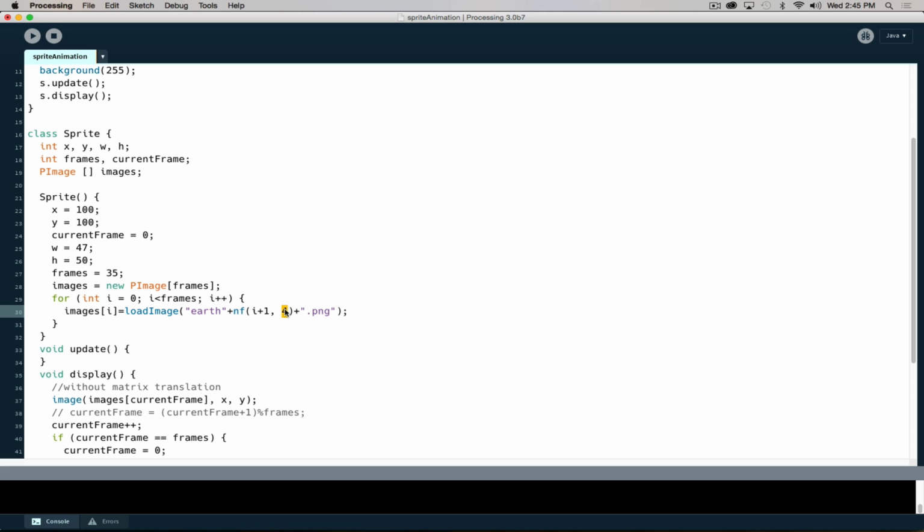Now, if our image sequence was only up to 9, I could actually say Earth 000 and then plus i plus .png. But when we need to have 01, 02, 03, 04, 05, 06, 09, 10, 11, 12, 13, 20, because we need that variety, the number format nf command in Processing saves the day. Otherwise, it's much more of a pain to try and write this kind of sequencing of numbers.